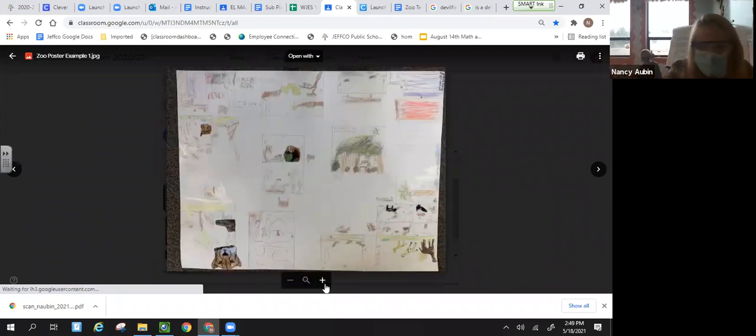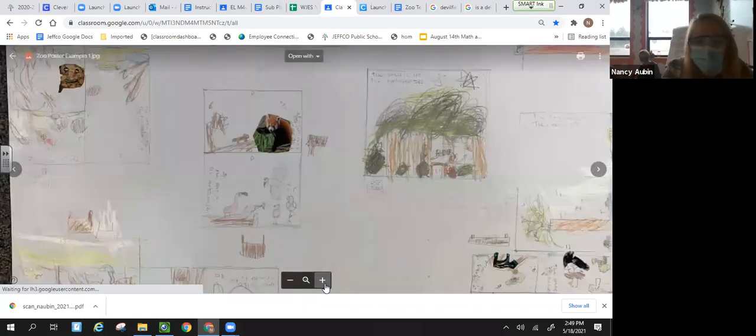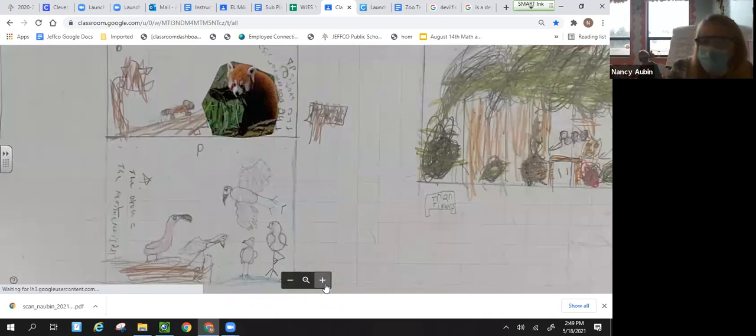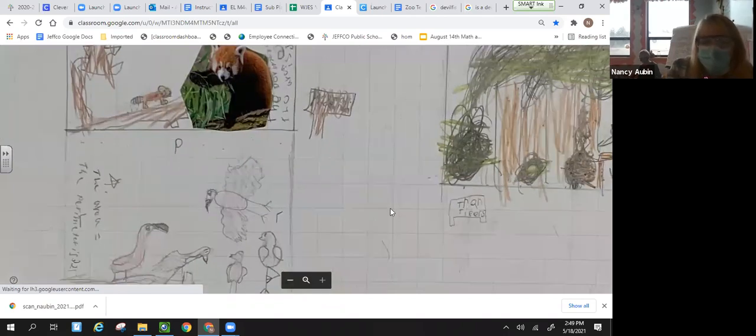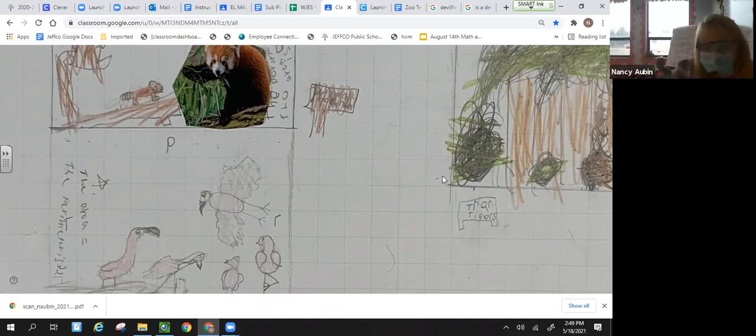And if you notice on this image, if I zoom in, what do you see on the poster board? Oh, red panda. Marin, what do you see? For sure. Yep, we have photographs of animals. But if you look real close, you're going to see squares. Does anyone see squares?